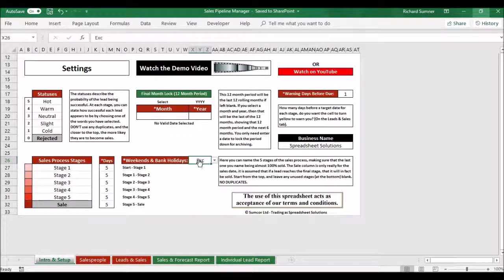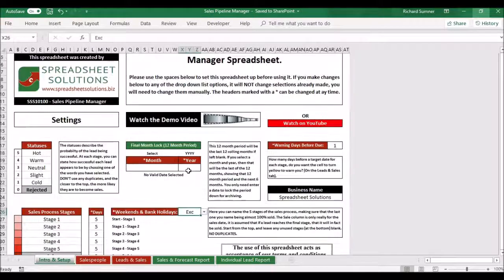This you can change at any stage, and these days you can change at any stage, and that you can change at any stage. But the statuses and the sales processes I would tend to name before you start using the spreadsheet, because especially the statuses, if you select the status and then come and change them, that's not going to change all the selected ones you've already selected. It's going to leave them and it's going to cause confusion with the spreadsheet. So that's your setup process.